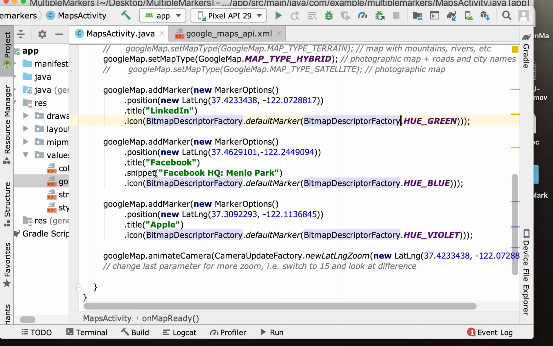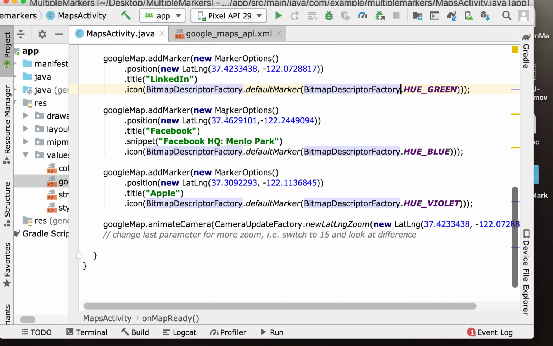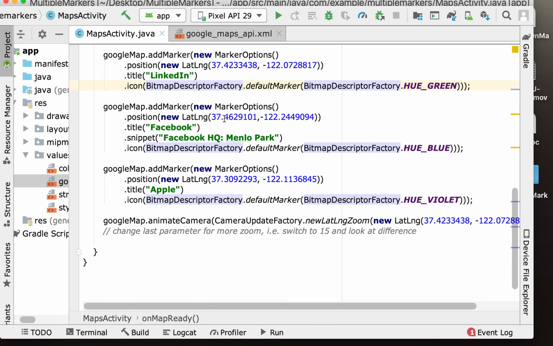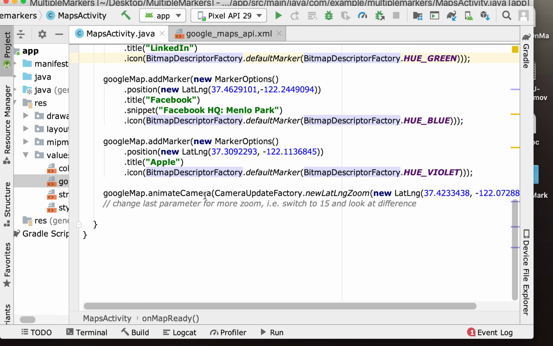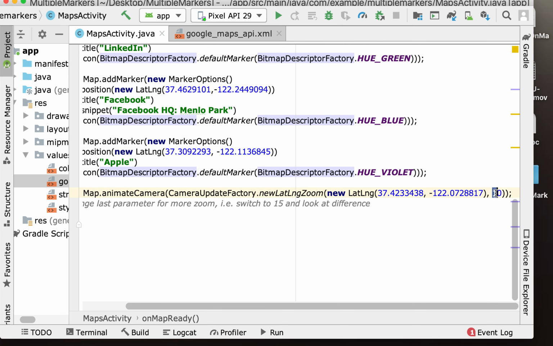And the snippet is going to show up when you click on the marker. So when you click on the marker on the map, we'll demonstrate this in a few minutes. And then to zoom in on the map, we didn't set the zoom, but we set the default zoom. The default zoom here is set to 10. I'm going to demonstrate 10 to you, and then I'm going to change it to 15 so we can see what happens. This is going to set the camera position in the middle of these three markers, so we can see all three markers on the map. And then it's going to zoom in to a level of 10 so we can see the city names.